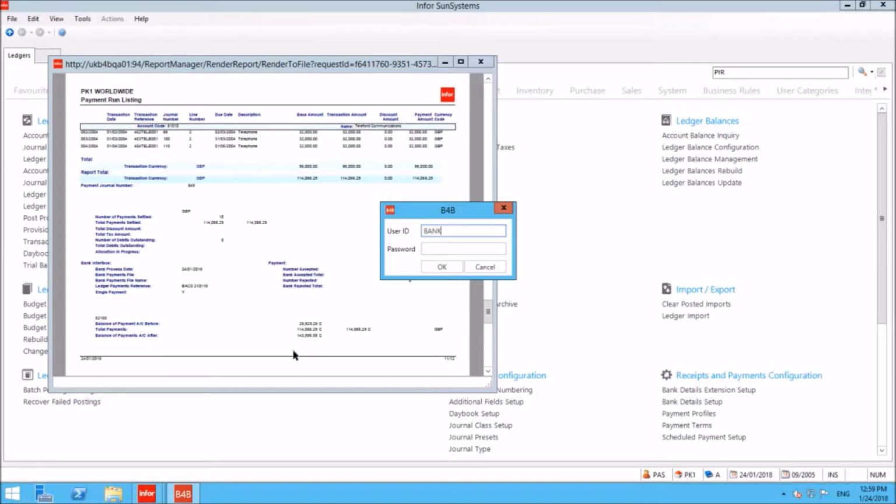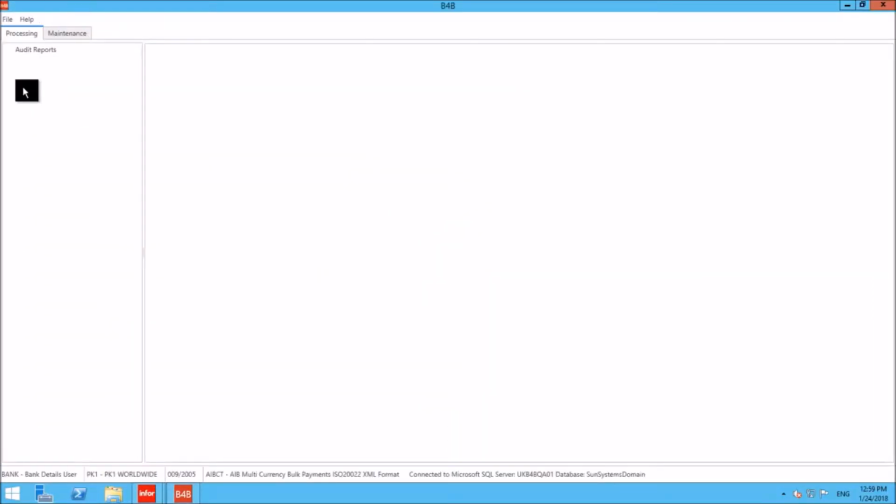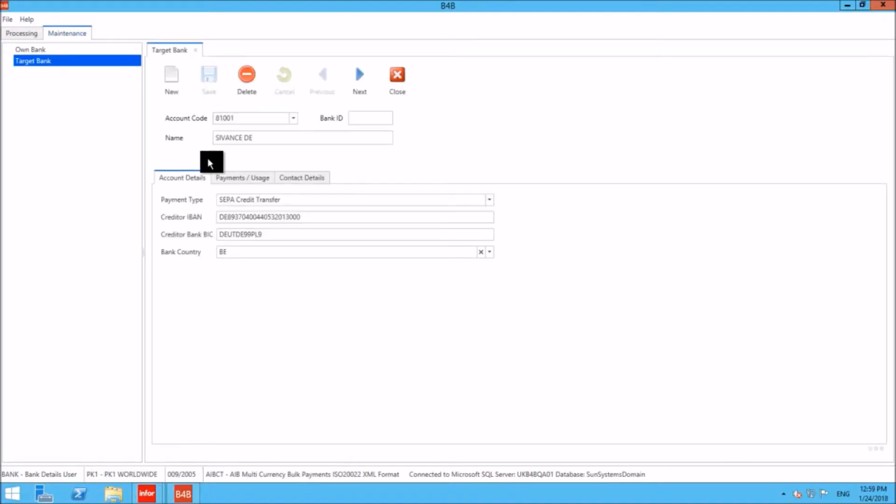So I'm going to log in here as a different user. So this user has a different role in the application, so a different set of options on the menu. And here you can see that this user's role is purely around maintaining the bank details, the static reference data within B4B. And we're going to have a look at the target bank details here to add in the missing information for that particular creditor.